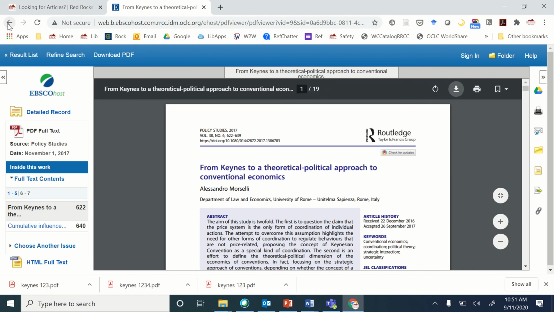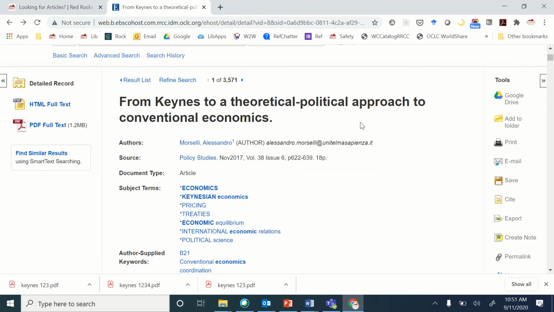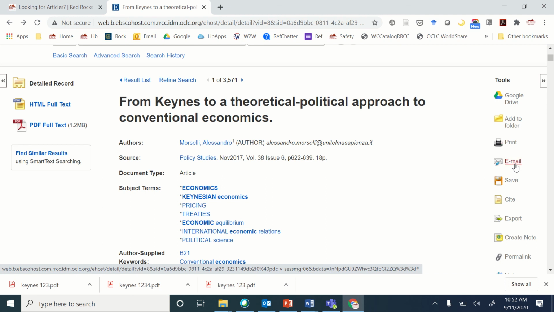Once you've downloaded your article, my next suggestion would be to go ahead and cite it. Citing it during this part of the process makes your life a little bit easier because now you have the citation, you don't have to go back and do it later. So one way to do that would be to go to the toolbar on the right-hand side. Go 4 options down and choose Email.